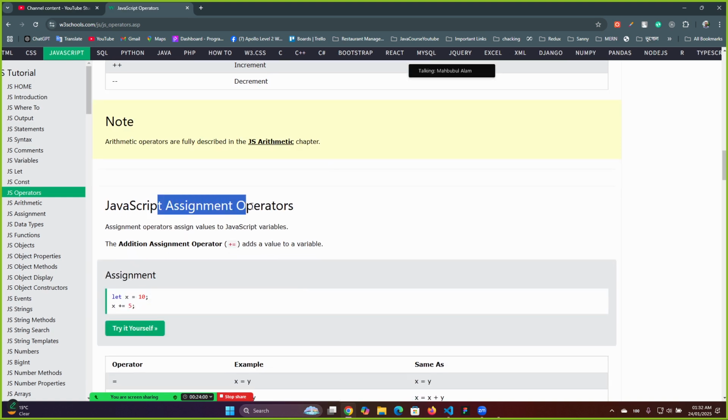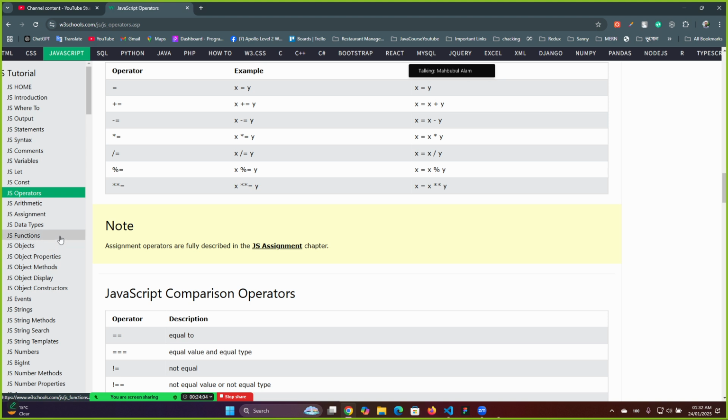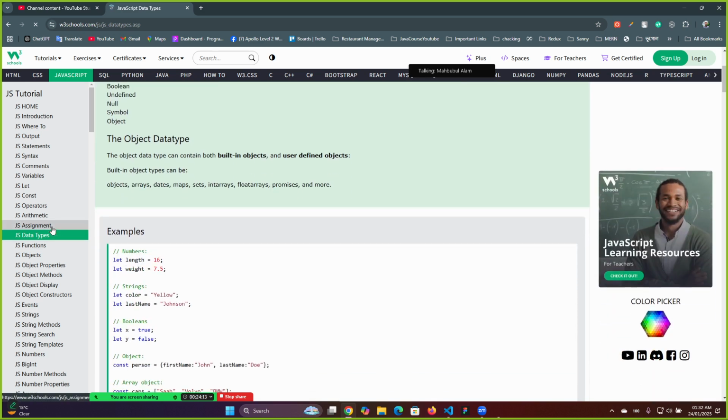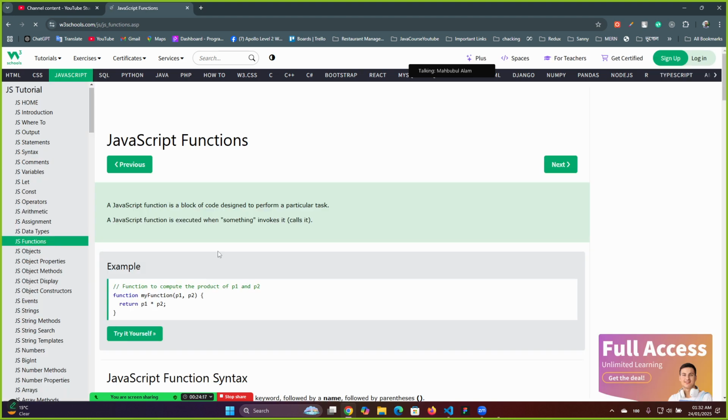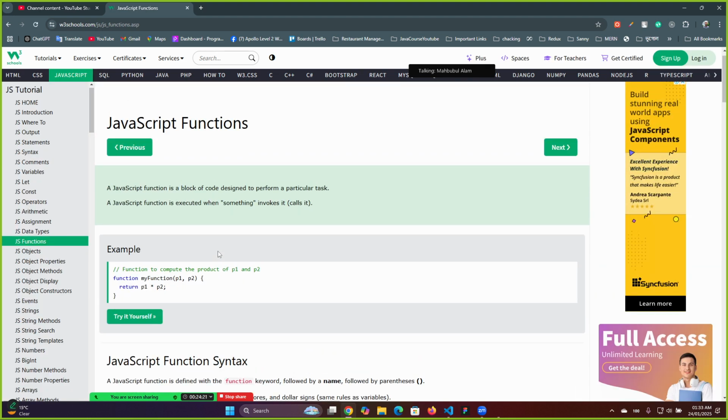Okay. Fine. We already have the assignment operator. Same with data types, we already know that. We need to go directly to our function. That's very important for our class, for our React topic.